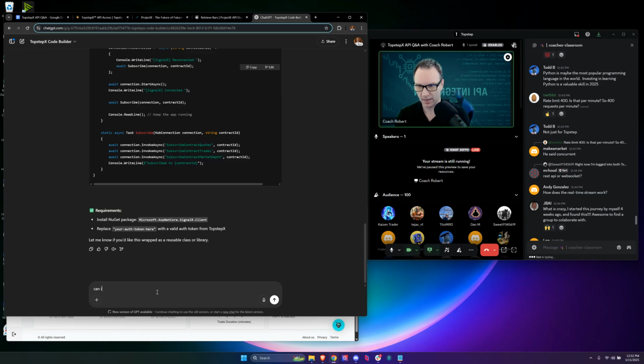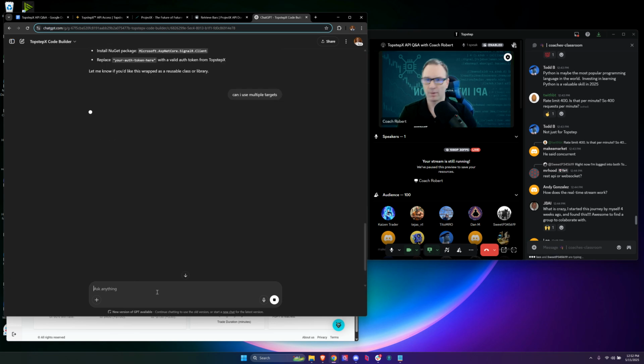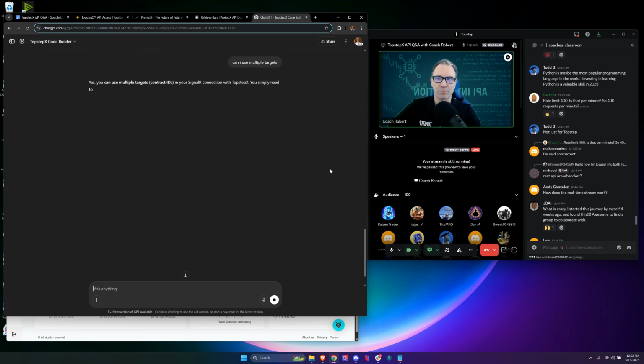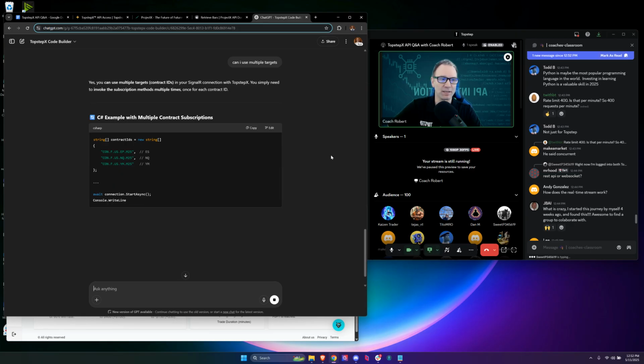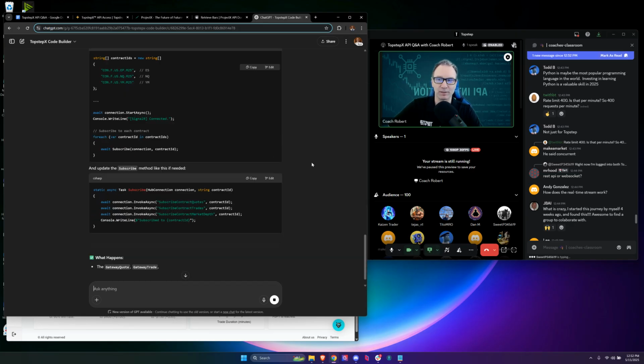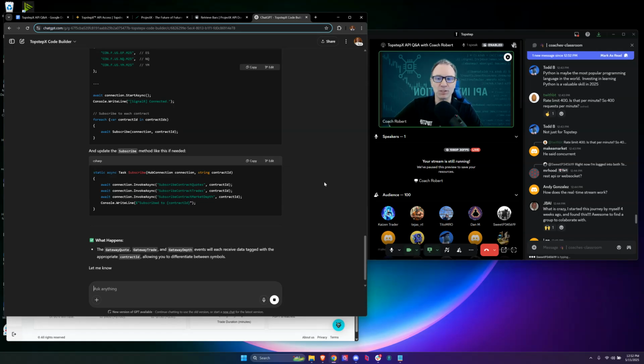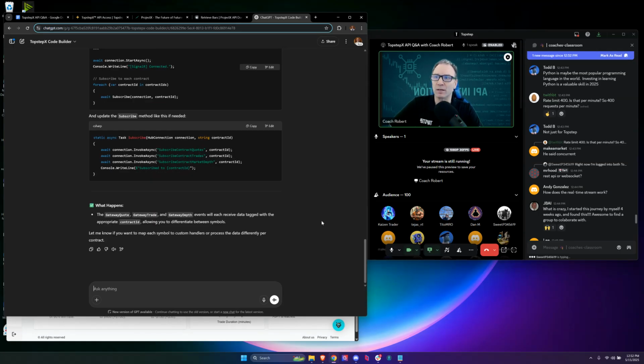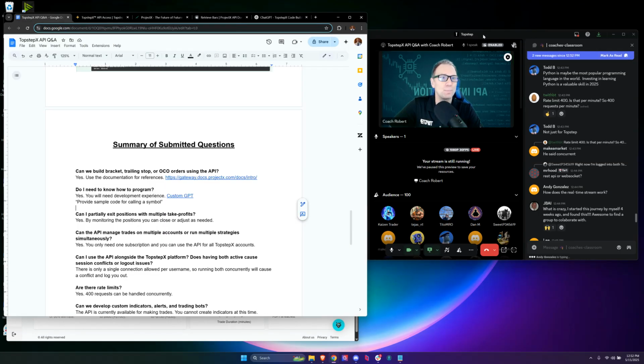Let me do this. Can I use, and this will be the last one, multiple targets? Sure. And it tells you how. And here's a C# example. Notice the last one was C#, so it's given it to me in C#. And here's how I pull the information. So it's pretty good. Obviously it's not 100%, use at your own risk, but yeah, it should be pretty good.